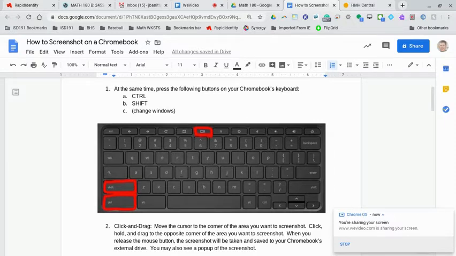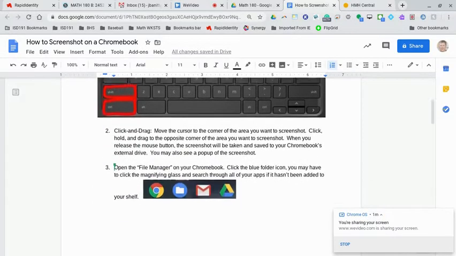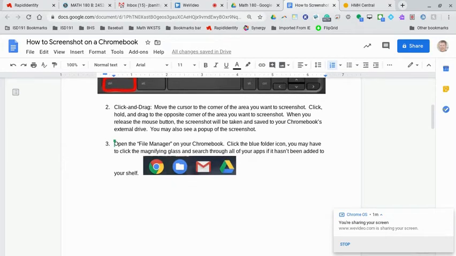So just a partial screenshot. If you want to take a complete screenshot, what you would do is just hit Control and then the change window button. You wouldn't have to press the shift key. Once you have the area that you want, you just click and drag. Click on one corner and hold that while you drag down to the other corner of the area you want to screenshot. It'll show you on the screen the darker area versus the lighter area, so you can see exactly what you're taking a picture of.